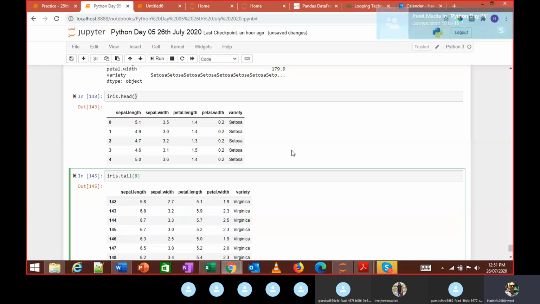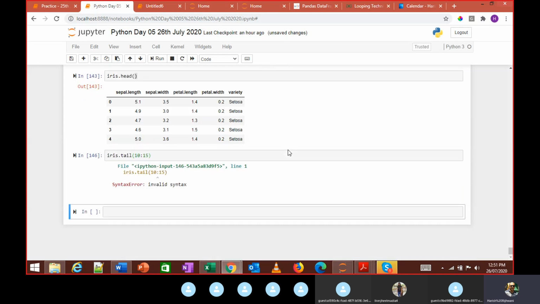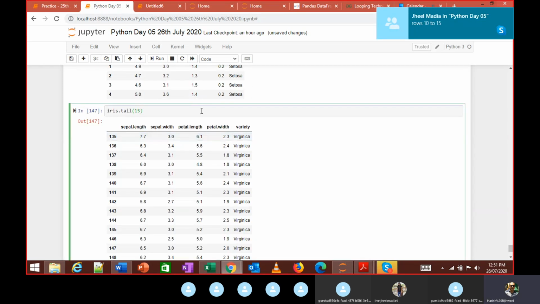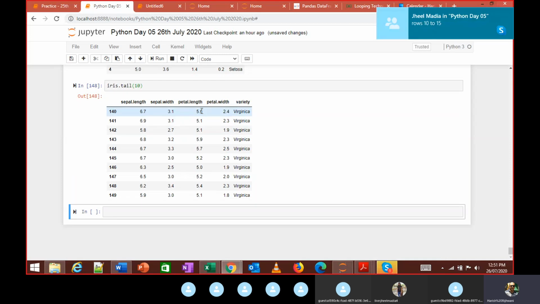You want to print values from 10 to 15, or you want to print 10 or 15 values? If you give something like 10:15 like this, it will not work. If you want to give 15, it will work. No, there is a different function for that. We'll come to that. So here you have tail and head.